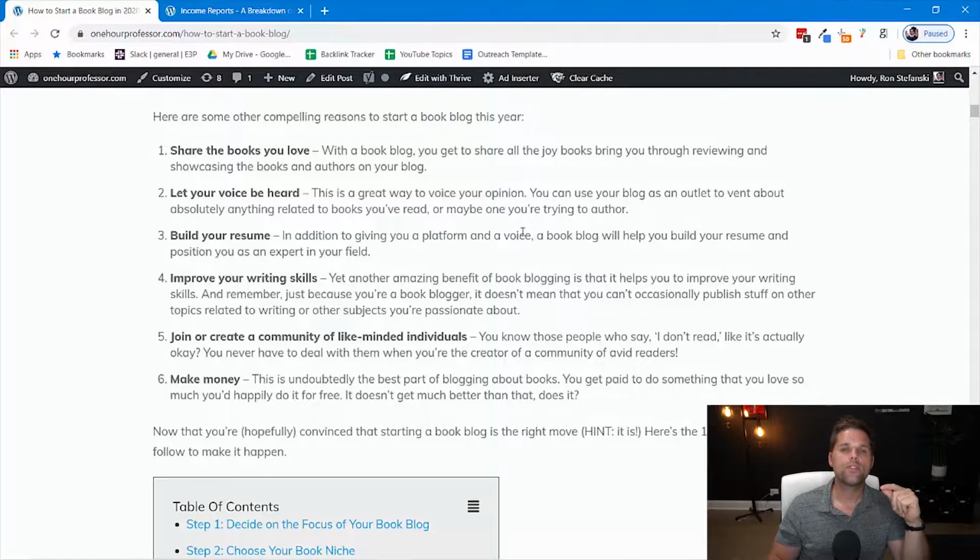Next, number 4, it's going to improve your writing skills. This is self-explanatory. If you're blogging all the time, and I know this because I've done it, it improves your writing skills for the simple reason that you're writing all the time. You get better. You understand grammar and punctuation better, which is obviously a positive, not just personally, but professionally as well.